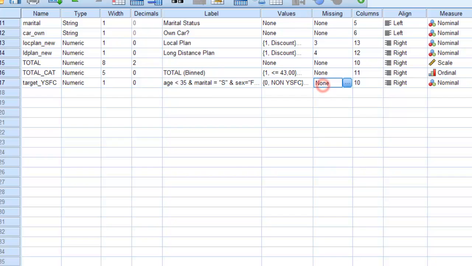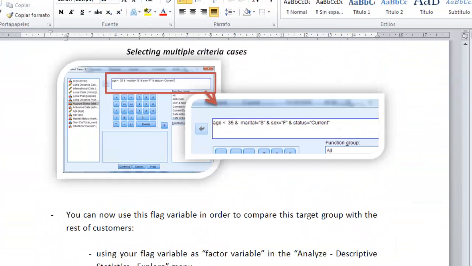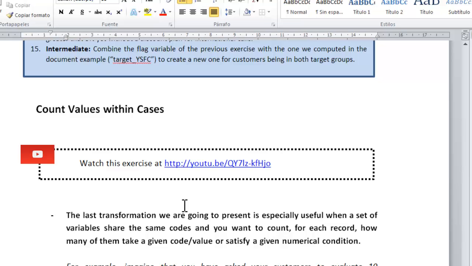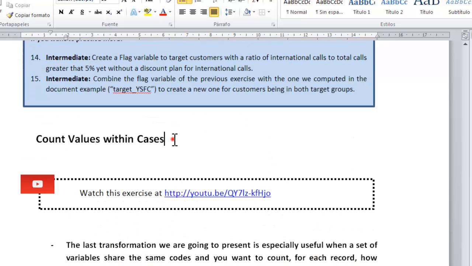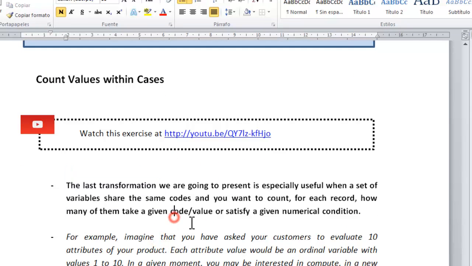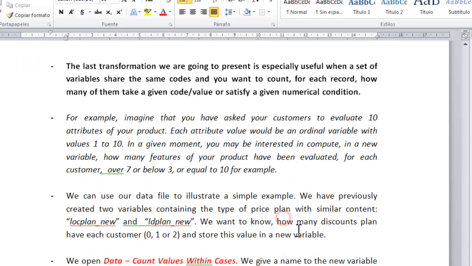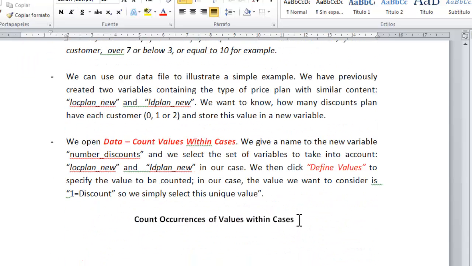Let's move now to the second sample, that is how to use Count Values within Cases. Once again, the idea is that you read the document to understand why we need this Count Values within Cases procedure, and then see the video to understand how to run the procedure in SPSS. Let's do it. It's very easy.